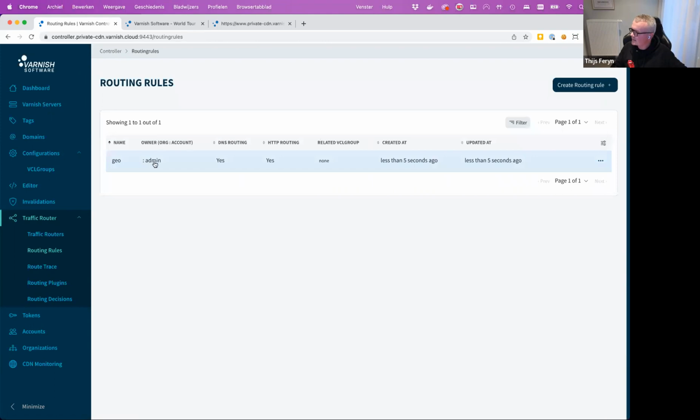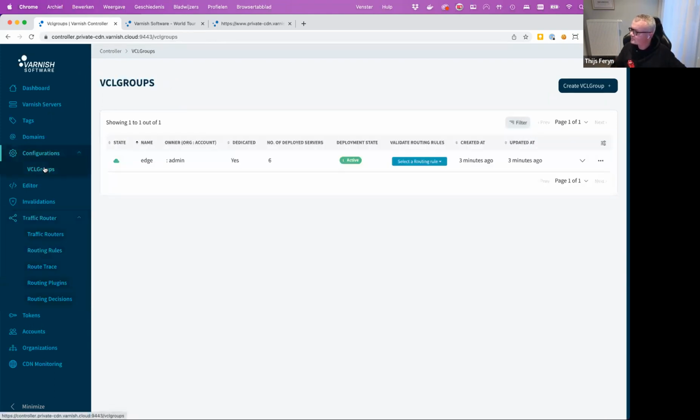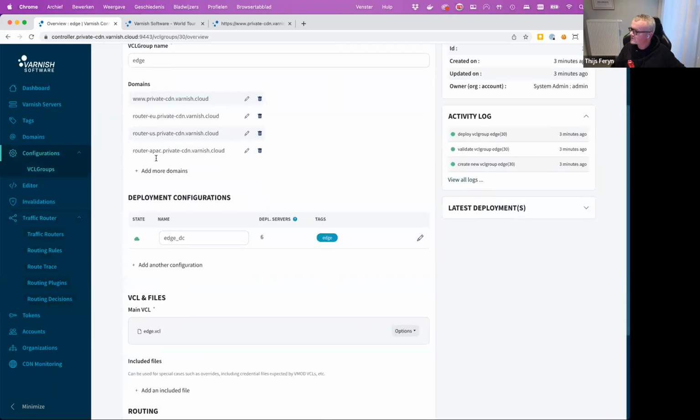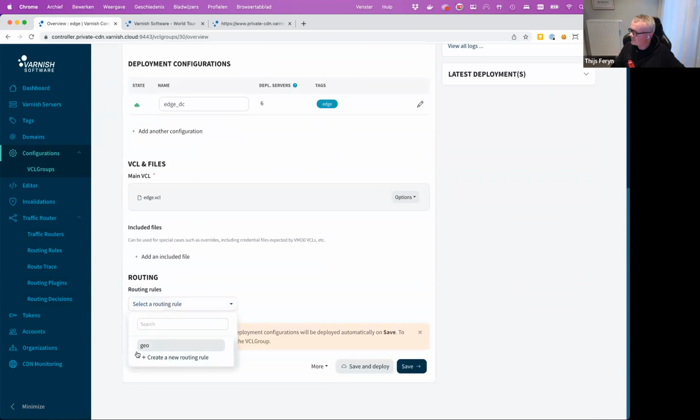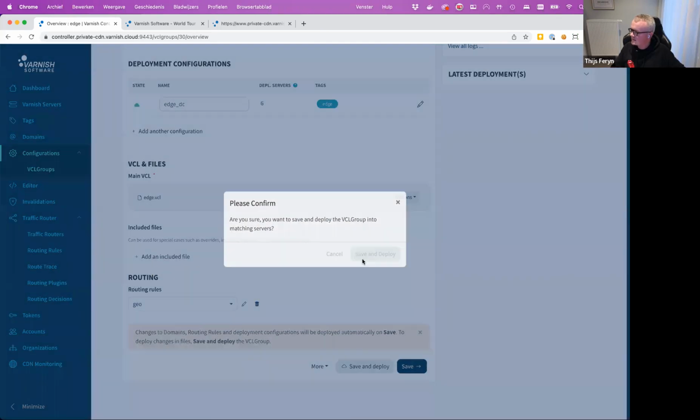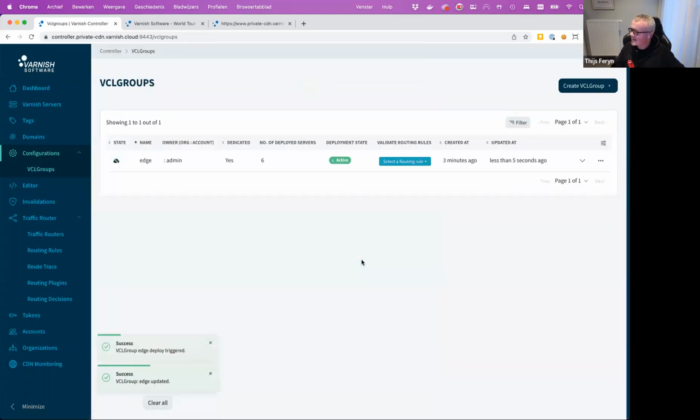So we created that routing rule. We can attach it now to our configuration. We go here, we scroll all the way down to our deployment configuration, and we can add a routing rule, and we pick our geo. We can still create a new one on the fly, but we're going to go for geo. We're going to save, deploy, and this is where the risk happens. This is where we pray to the demo gods that everything went according to plan.